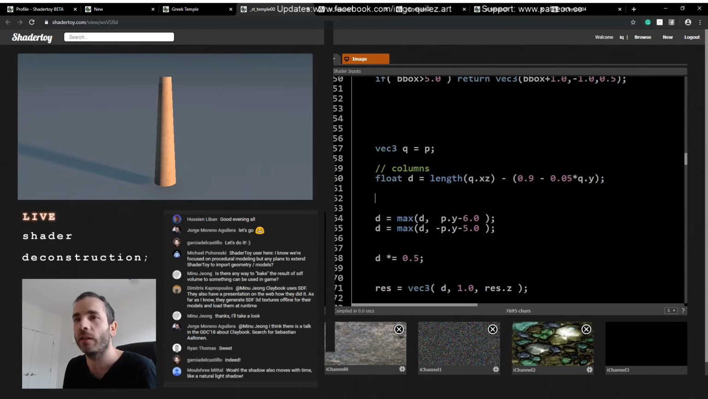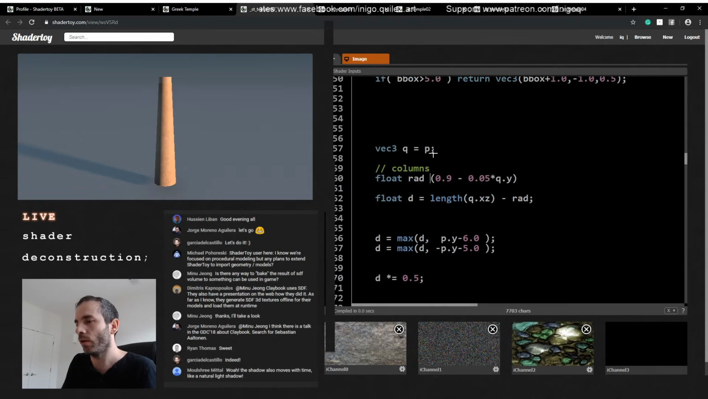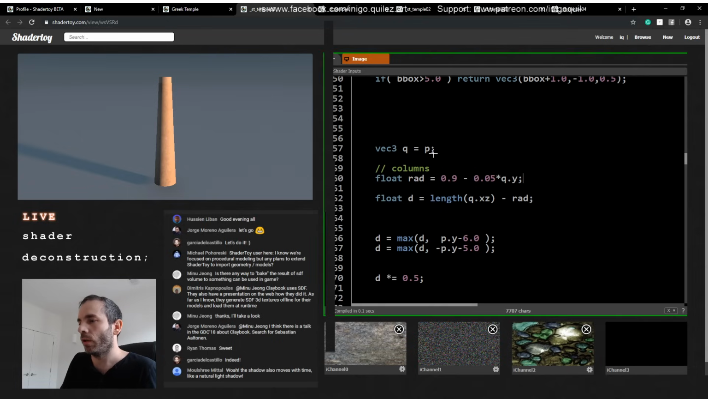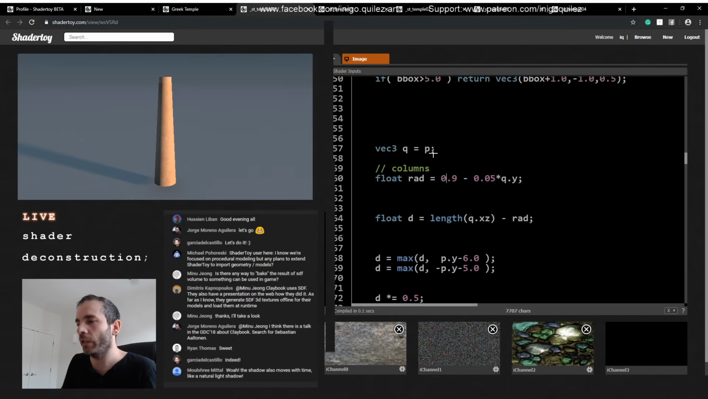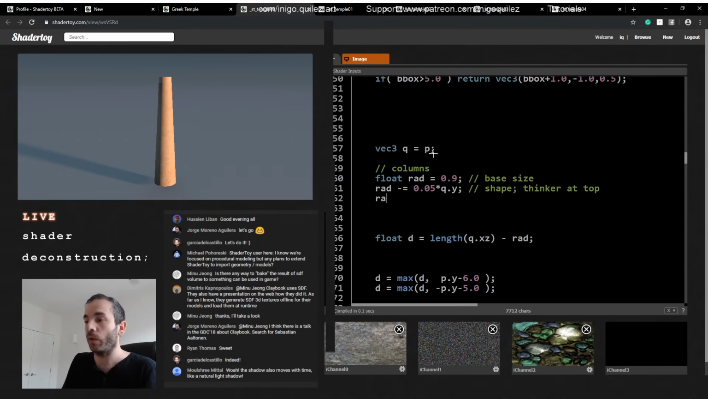Anyway, let's make this a little bit more pretty. I'm going to call this thing radius, so we don't create a super long line of code. And I'm going to keep modifying the radius. I'm going to break this in steps, actually. I normally like breaking my code in steps that make sense. And by that I mean that this is the base size, and then we shape it thinner at top, and now we can create more operations on top and stack operations.